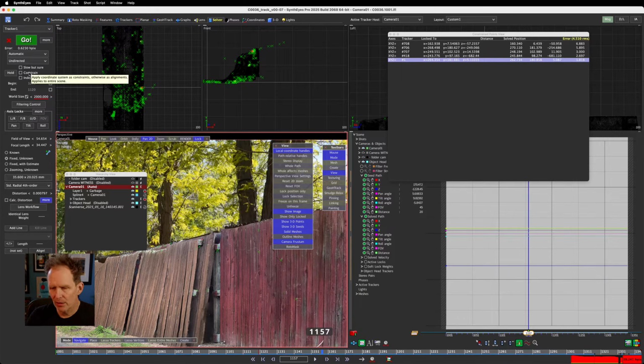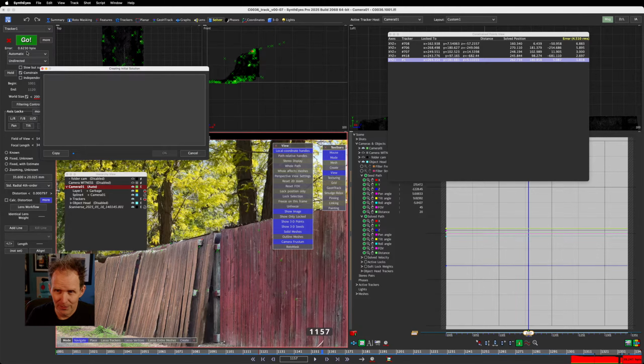So something we have to understand about the constrain button. The balloon help says apply coordinate system as constraints, otherwise as alignments. You could think of it as a hard lock or as a suggestion. So I don't have a constrain, and therefore it is just a suggestion. I'm going to turn on constrain, and I'm going to hit go again.